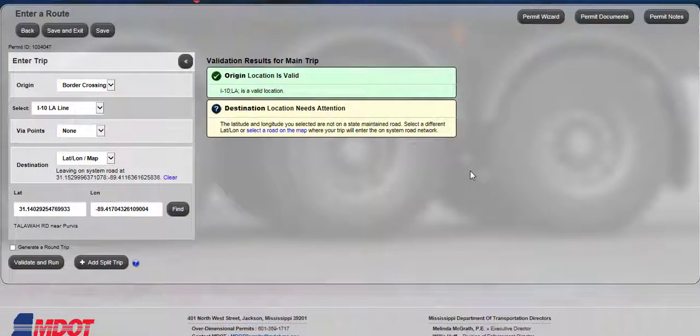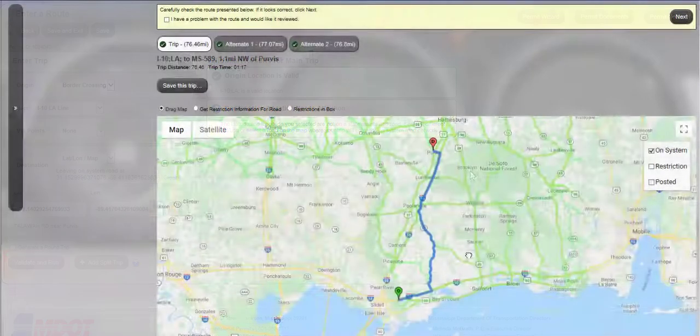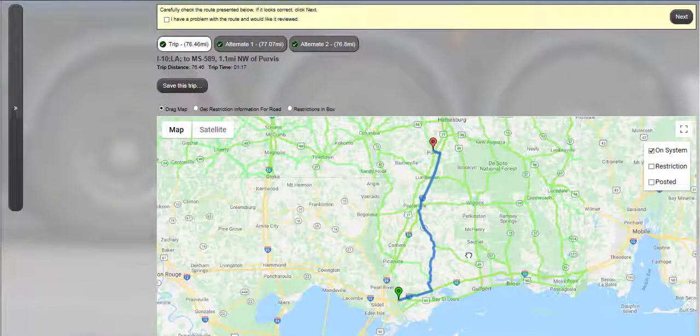The inner trip panel will be displayed with the new coordinates entered. Click the Validate and Run button to generate the quickest, safest route of travel. Be sure to review the route using the blue highlighted line and the turn-by-turn travel directions under the map.